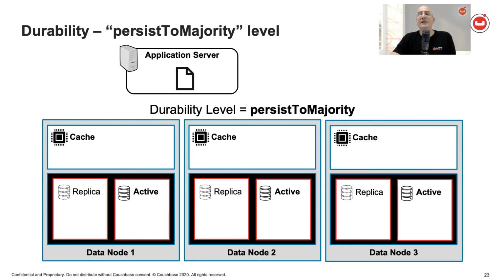That brings us to the highest level of durability, which is persist to majority. With this level, the client sends the change to node 1, which holds the active vBucket of the document. Then node 1 synchronously replicates the document to node 2, and node 1 persists the document to disk, and node 2 persists the document to disk. And now, only after the whole saga has completed the replication and the persistence in both nodes, the client gets an OK that the change was committed successfully.